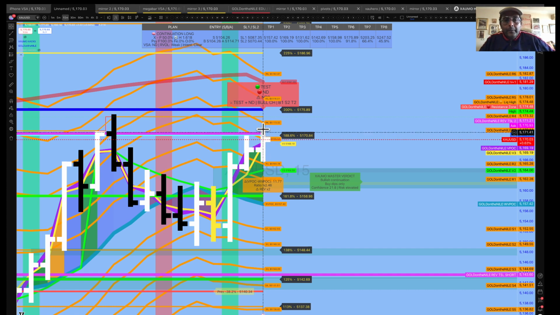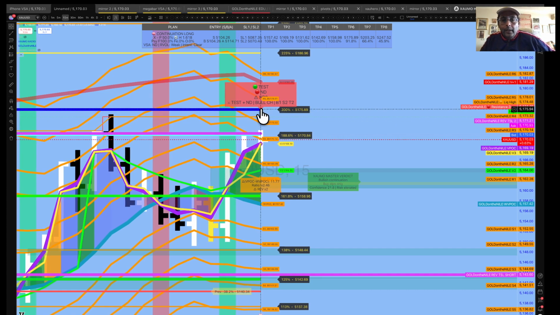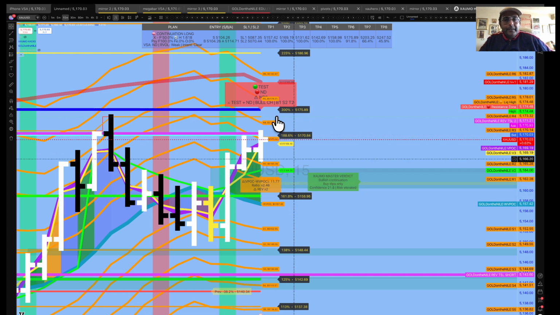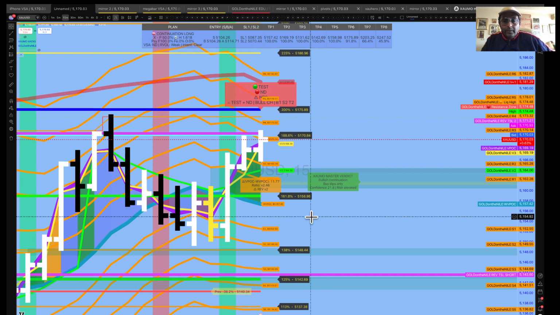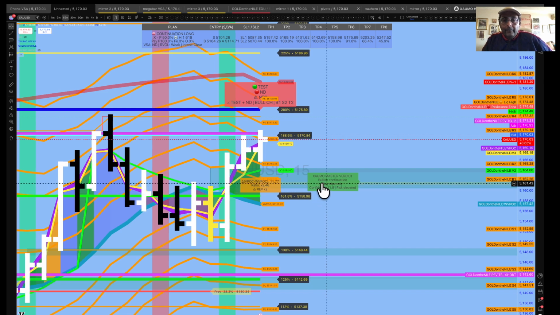So basically, I will be shooting to do the 5175, and then I will pause, and then I will look for retracement. It might go all the way up here to 5181. But I'm not going to take that trade, that's too much risk for me, and I will put the stop loss here. Basically here I have the master XAUMO.